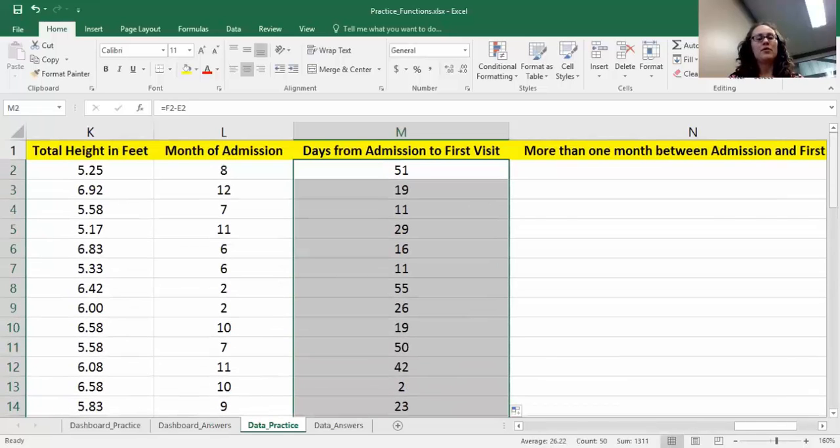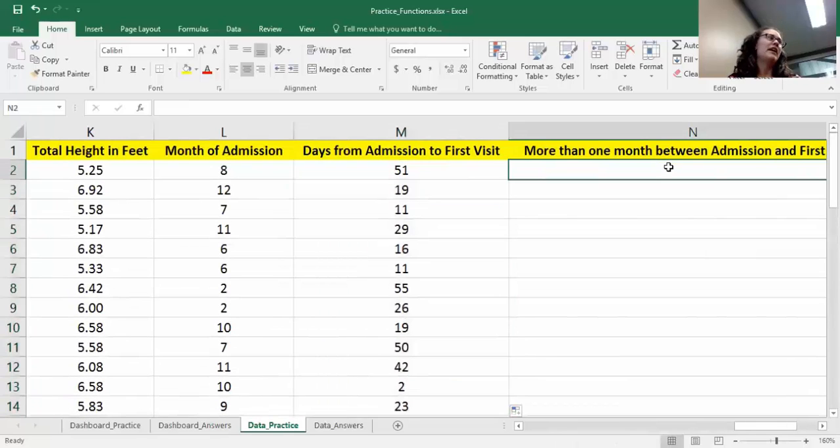And that can be really useful, because maybe we want to make sure that everybody's coming in relatively within maybe like a month of their admission date. We want to make sure they were coming in. So actually, if you wanted to highlight people that were coming in more than a month after, you could do that with your conditional formatting. You can summarize that information.